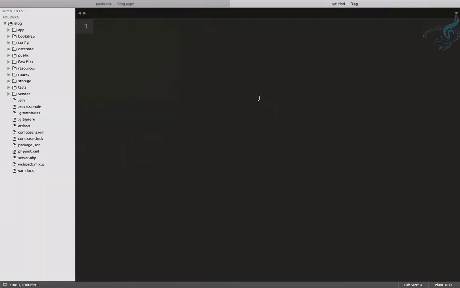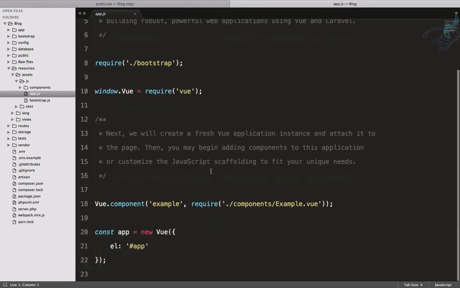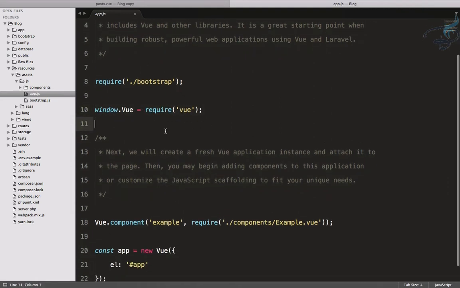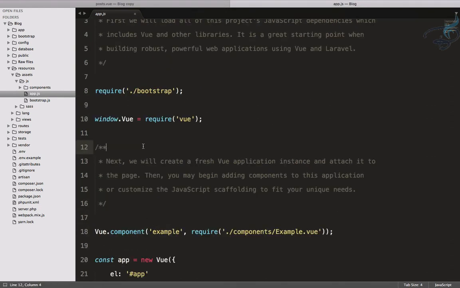Okay, so let's go to our project, and here we are, and open this resources folder, not routes, resources folder, assets, JS, and you will see this app.js file. This app.js file will include Vue.js for you, and it will give the Vue.js first app create and one example component. And by the way, if you are not familiar with Vue.js, check out my Vue.js series of basics, and the link is in the description, so you can feel free to come back after getting knowledge of Vue.js.